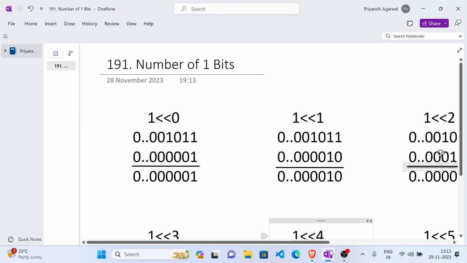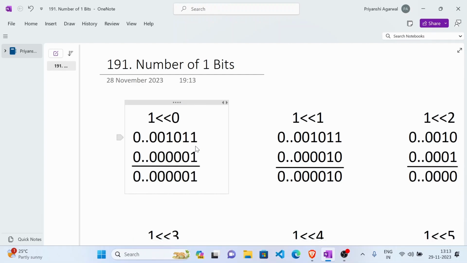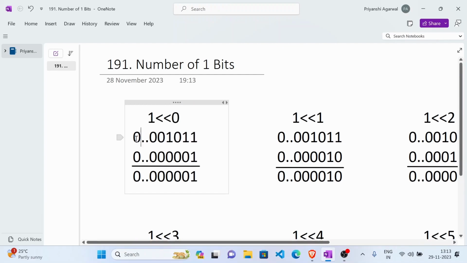So let's see how we can approach this question. For the first test case, we are given an integer n, which has some leading zeros, and then 1 0 1 1. So basically, for finding the set bits, we can simply perform the AND operation of this integer with the 1 left shift of i. We can run a loop from 0 to 32 so that we can get each bit of this integer and perform the AND operation of this integer with that left shifted integer. So let's see what I am saying.